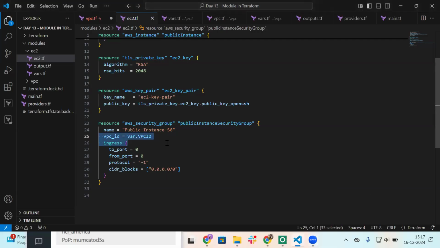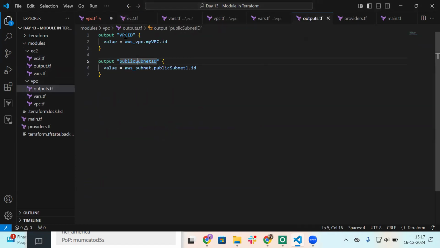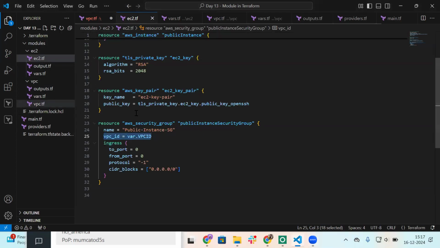So back to the videos, we were talking about the VPC ID. Here I'm using variable.vpc_id, and you can see it will require the output from the VPC module, correct? So for that, I'm writing output.tf, and I'll be getting this VPC ID as output, and that output will be passed into the EC2 module, correct? So how will it be done?